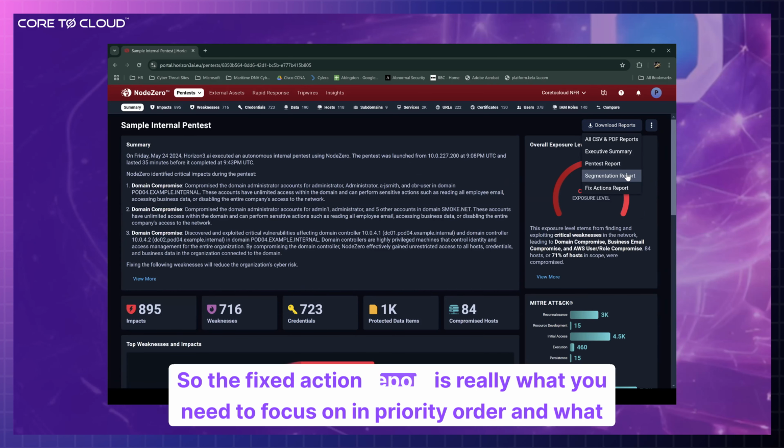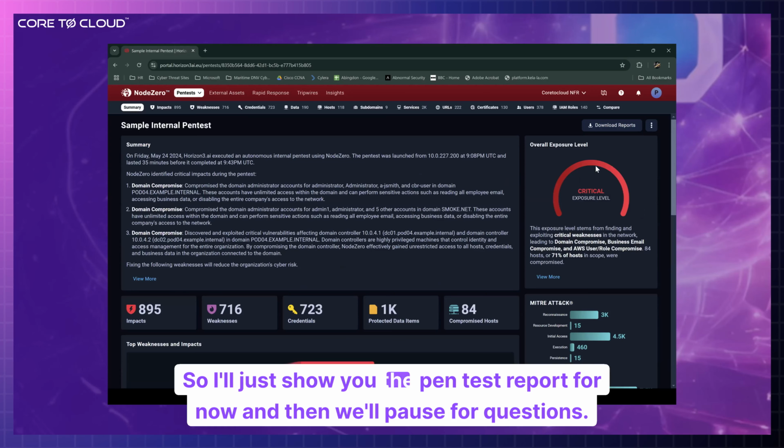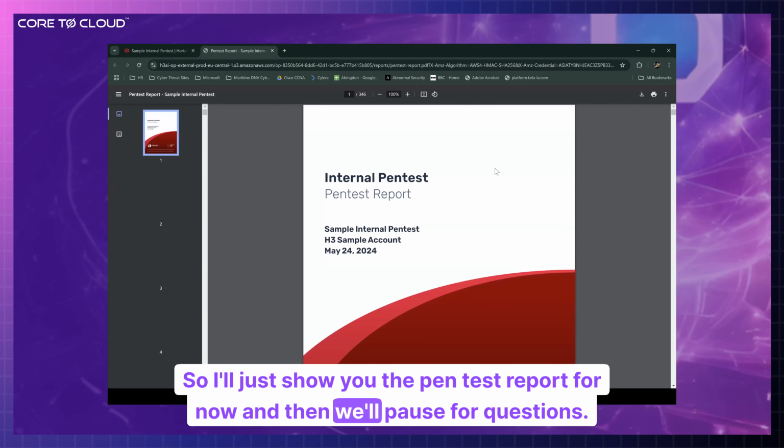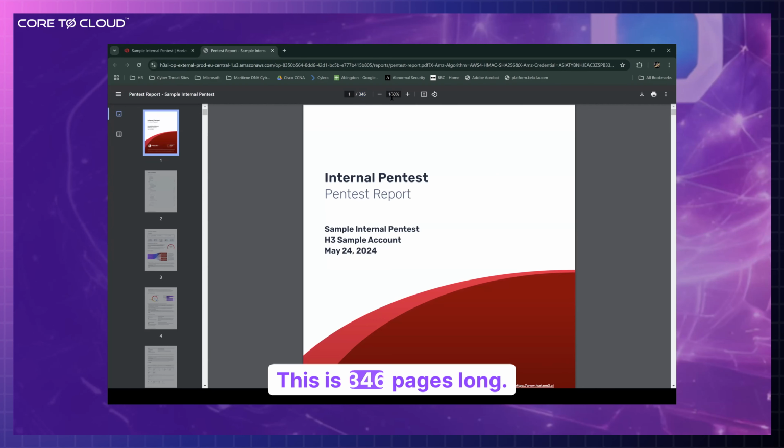The fixed action report is really what you need to focus on in priority order, and we will help you with those fixed actions. I'll just show you the pen test report for now, and then we'll pause for questions. So this is the internal pen test report. This is 346 pages long.